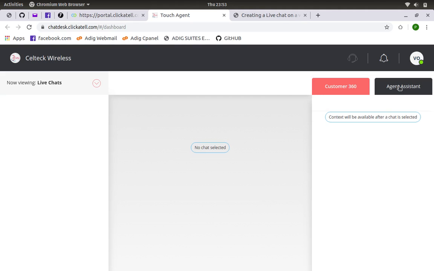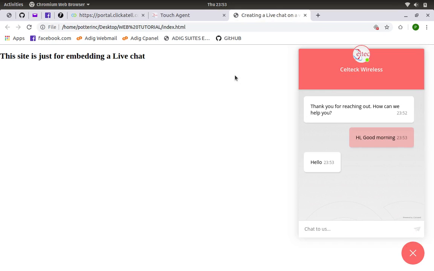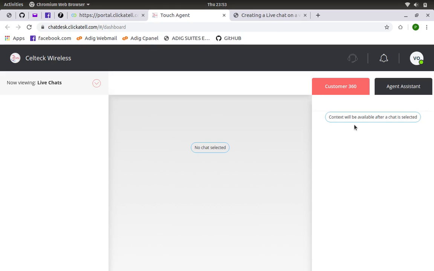If I click on agent assistant, then I'm going to log into this terminal, whereby whenever anyone is chatting from the website, it's not a robot that is going to talk to the person, rather it's going to be an agent, someone on the back end, to reply to that person on the website.